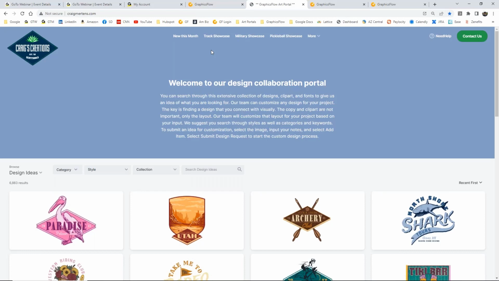So you don't really have an excuse. Everybody should at least purchase a domain if you don't have a website. And this is an easy solution. This is a standard art portal that's been redirected to my domain. So it says craigmertens.com. I think it looks really sharp.